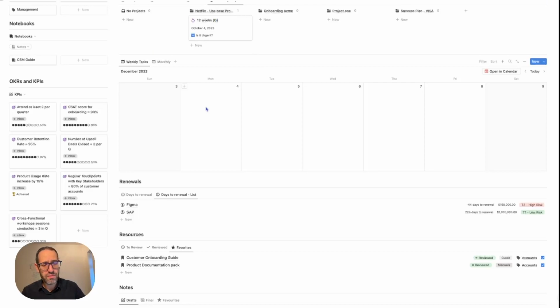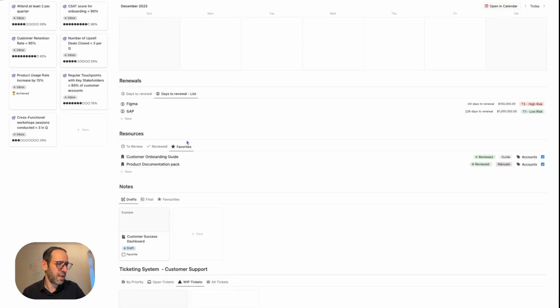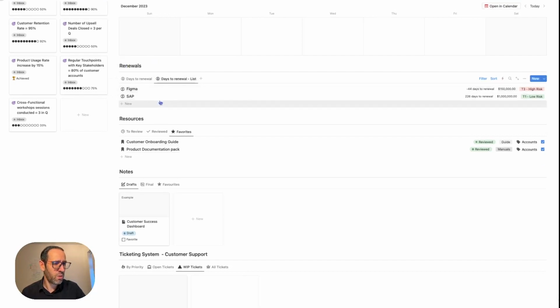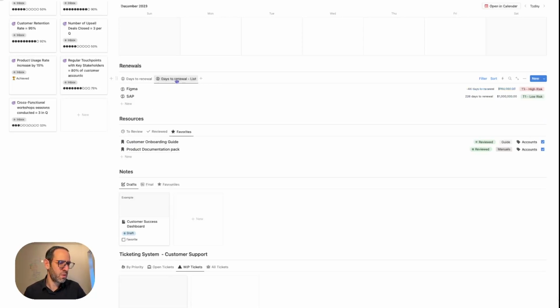The tasks have also another view, which is a calendar. You can see it by the weekly tasks and monthly tasks as well, if we would have the tasks in here. Below, we would see renewal, and this renewal can be either by a gallery, a card with all the information that we need: the ARR, the products that they use, how many days for renewal, -44, not so great. The segment, if it has any risk, obviously, and if it's an ICP, yes or no, and you can see it also as a list.